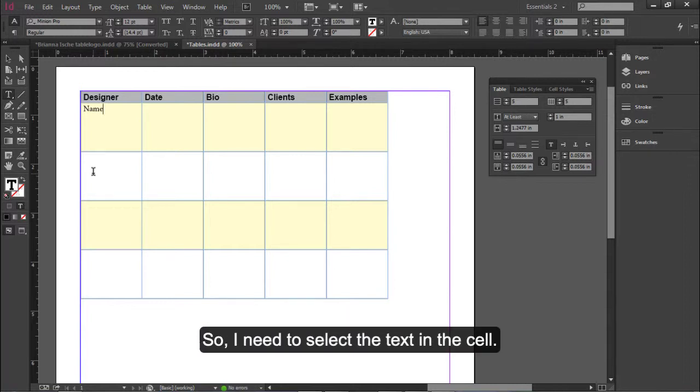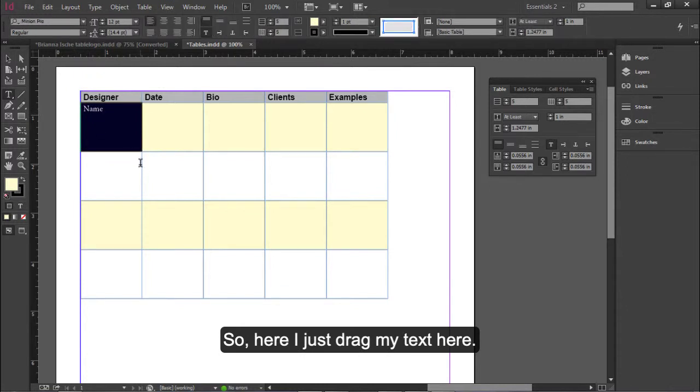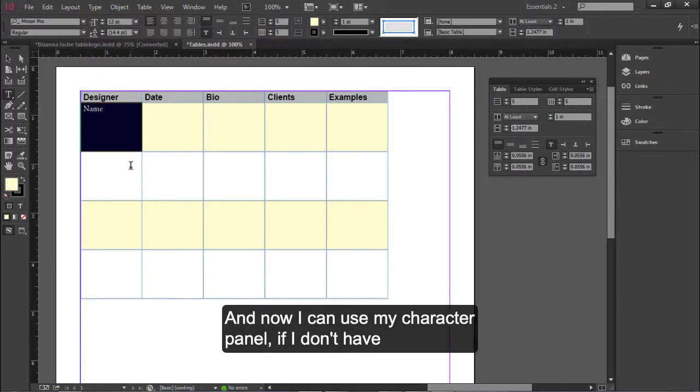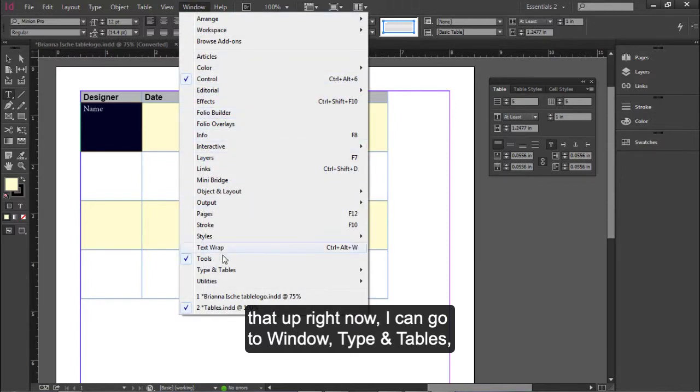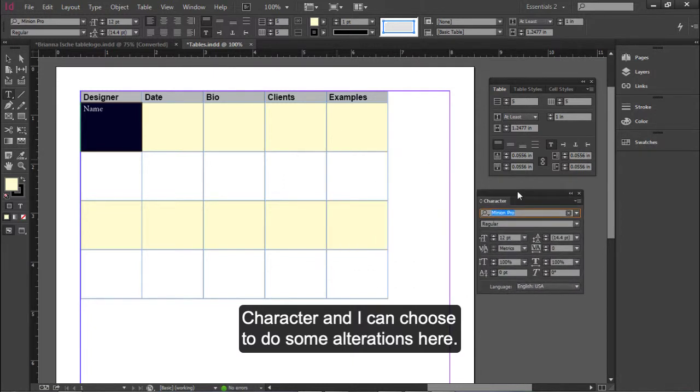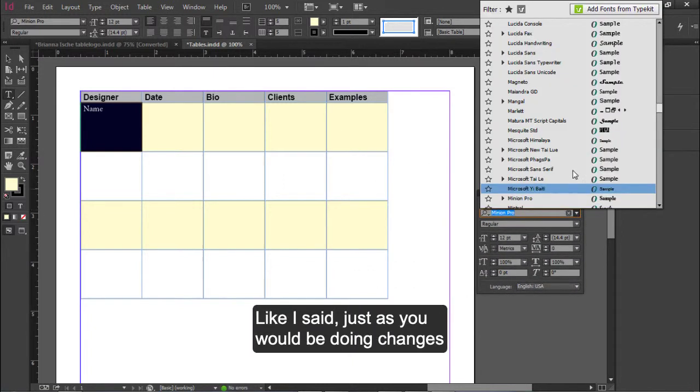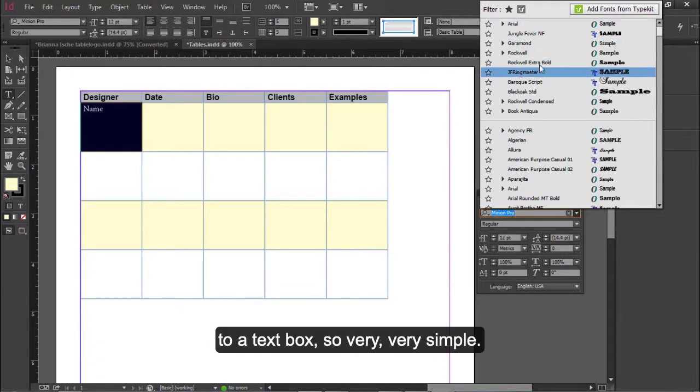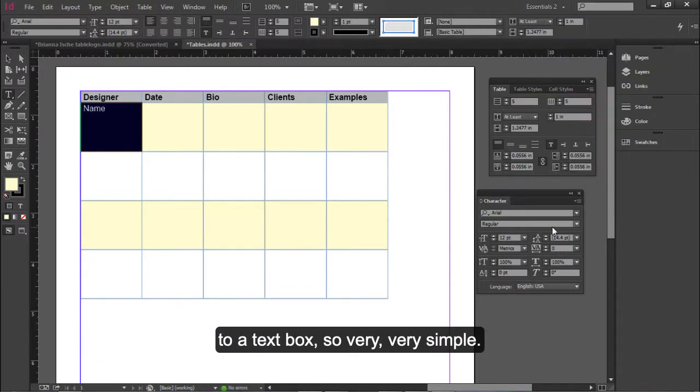So I need to select the text in the cell. If I wanted to select everything, I could do Edit, Select All. So here I just drag my text. And now I can use my Character panel. If I don't have that up right now, I can go to Window, Type and Tables, Character, and I can choose to do some alterations here. Like I said, just as you would be doing changes to a text box. So very, very simple.